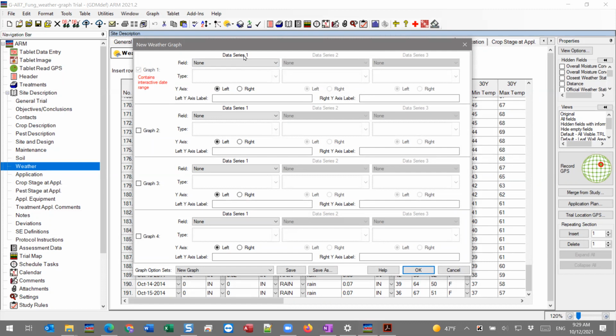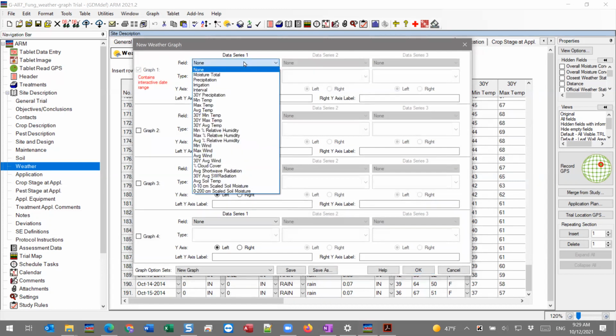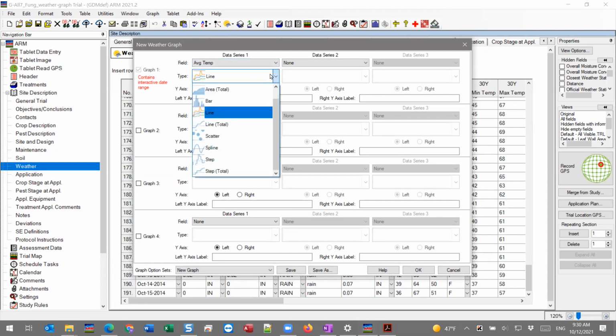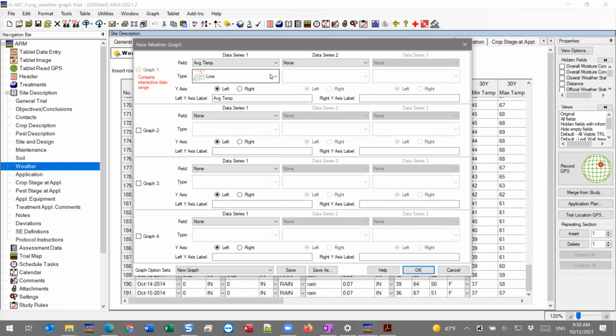And so we can choose the data series: what data do we want to graph? What information do we want to see? So maybe I'll just start with the average temperature. So we can see our daily temperature, how that fluctuates throughout the season. And there's a few different types. Maybe we'll just start with a simple line graph in this case. I think everything else as default works pretty nice for now here.